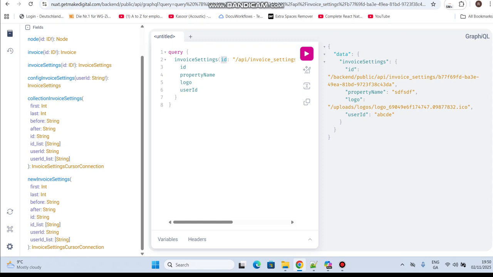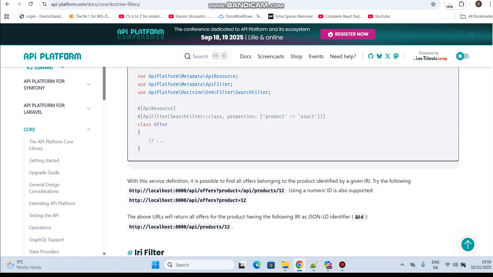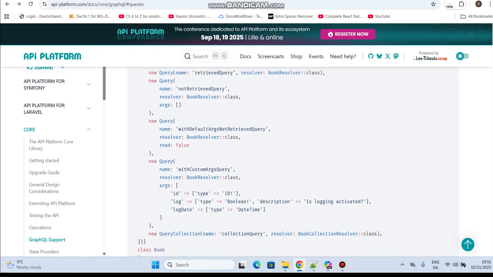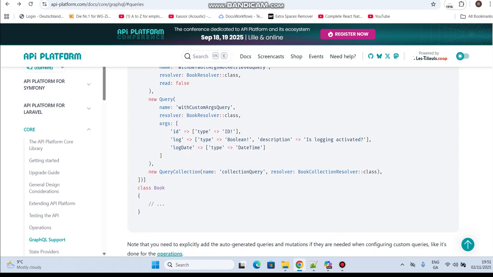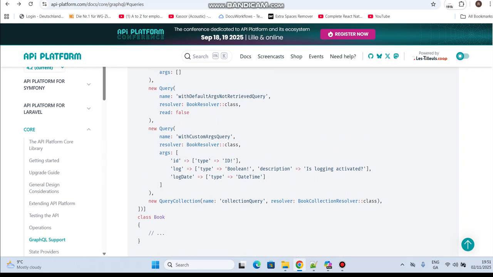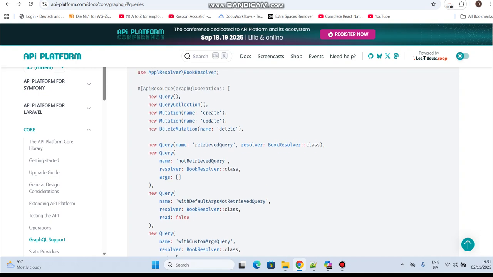But if you want to change or modify this data, you can use a resolver as it is shown in the documentation here. We have to use a resolver. That's the way you can create a custom query and fetch the data. I am doing my research on this.